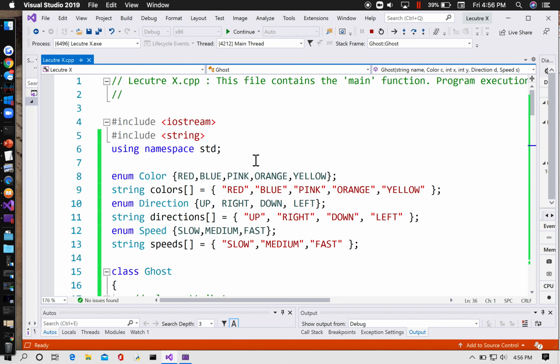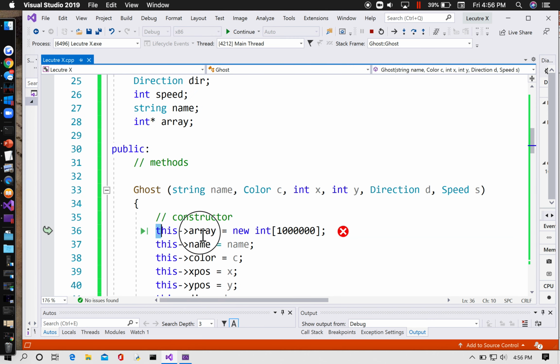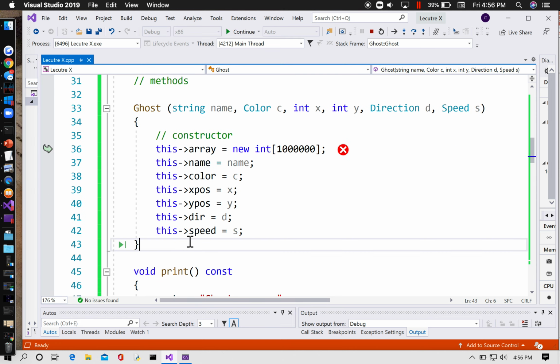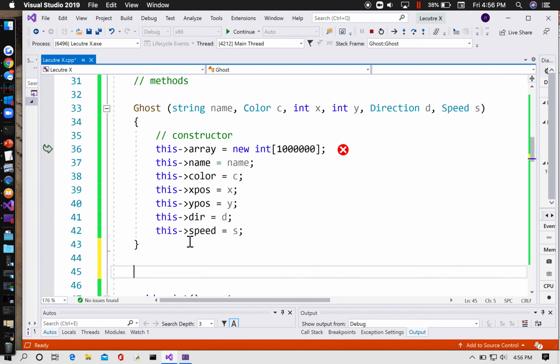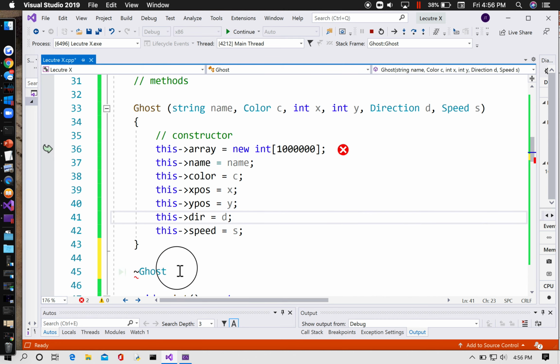Yeah, but the object itself allocated memory, right? The object itself grabbed a megabyte. So we need to write a destructor that will release that memory, right? So a destructor has a similar syntax. It has the name ghost, but its name has a little tilde in front of it, which is the key to the left of the one key. You know, it's the shift of the back apostrophe.